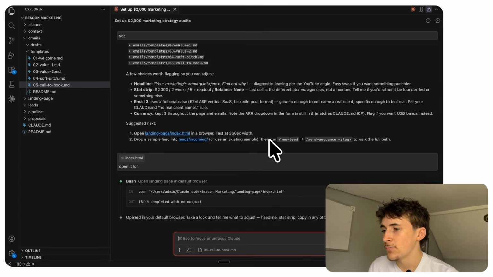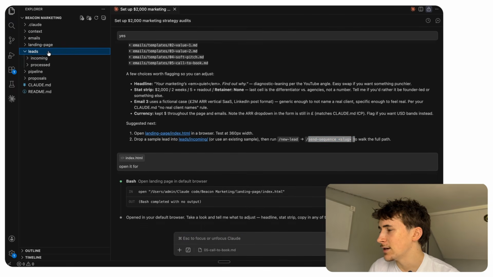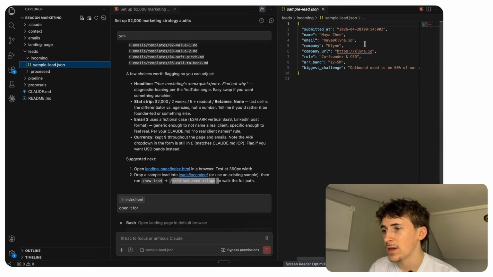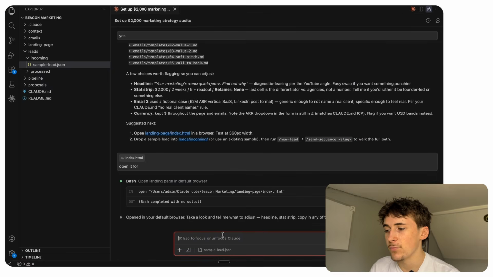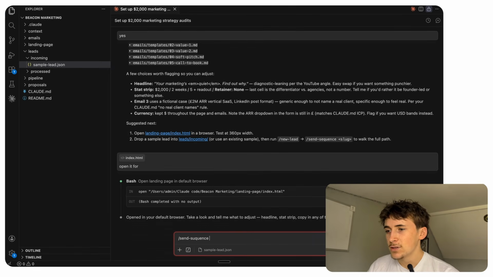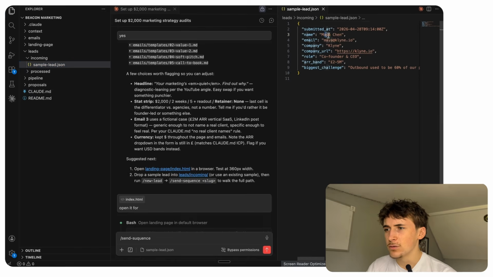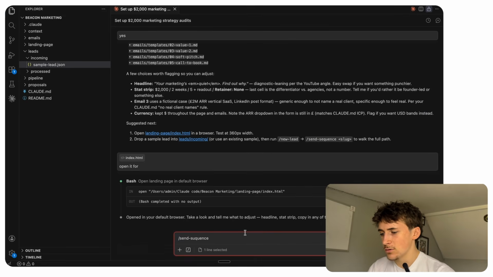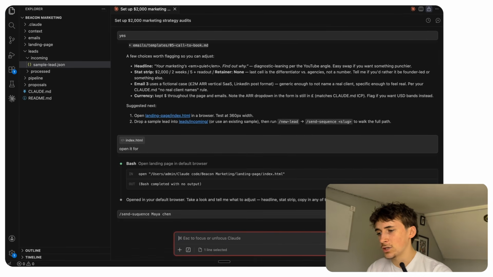As you can see, we can run new lead to put a new lead in the leads there, or we can just say send sequence. So I think there's already a test lead in leads. So if we go to leads, incoming, yeah, there's already a sample one in here. So what we can do is, let's say this person filled out the form like they have here, but they haven't booked up the call. Now this whole funnel and offer is all preloaded into here. So we can just run send sequence, and then we can say this lead is called Maya Chen. So let's do send sequence and then Maya Chen, like that.